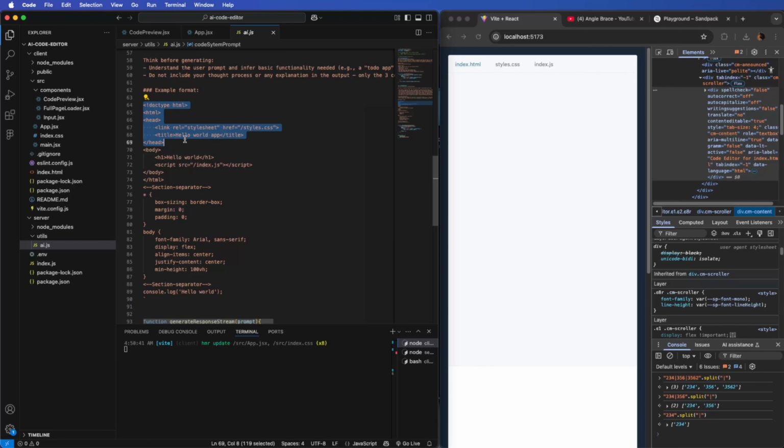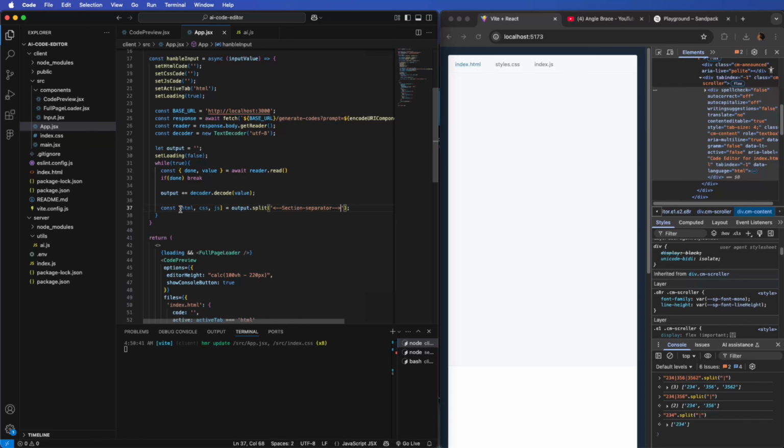So our response will be streamed, right? So if our response is only this much, then after splitting by this, we'll only get 1 item in our array. But if this much response has been sent, we split it by this, we'll get 2 items in our array. And if everything has been sent, then we'd get 3 elements in our array, and we are capturing them in the HTML, CSS and JavaScript variables.